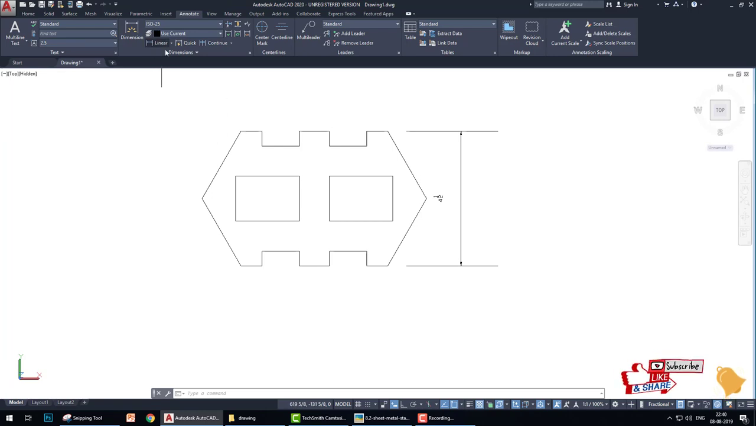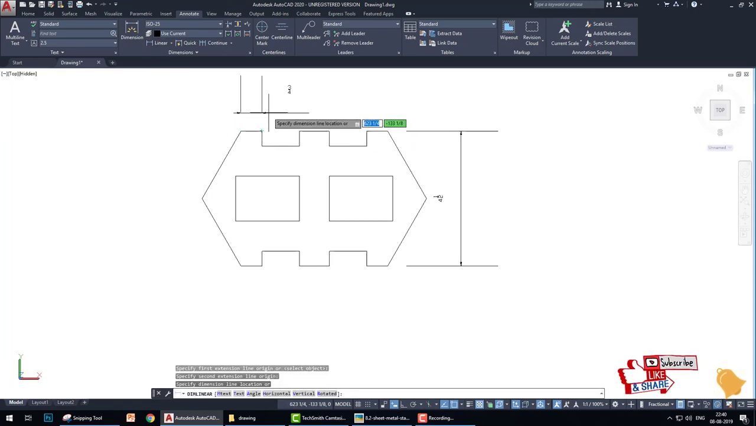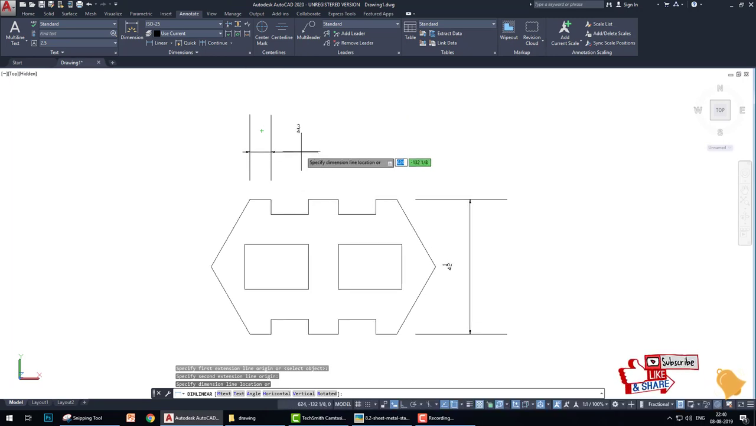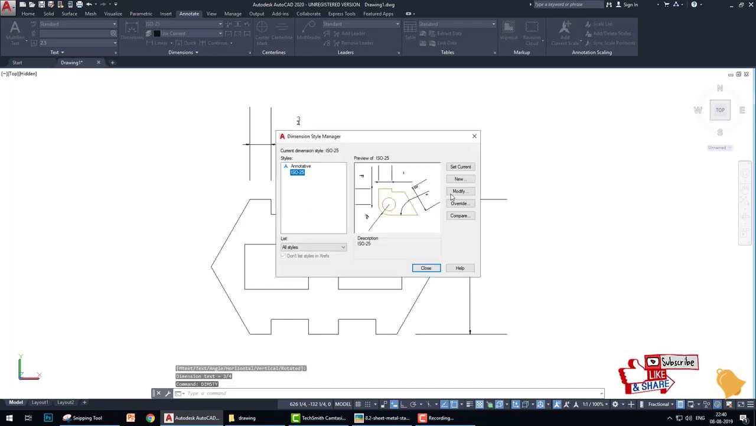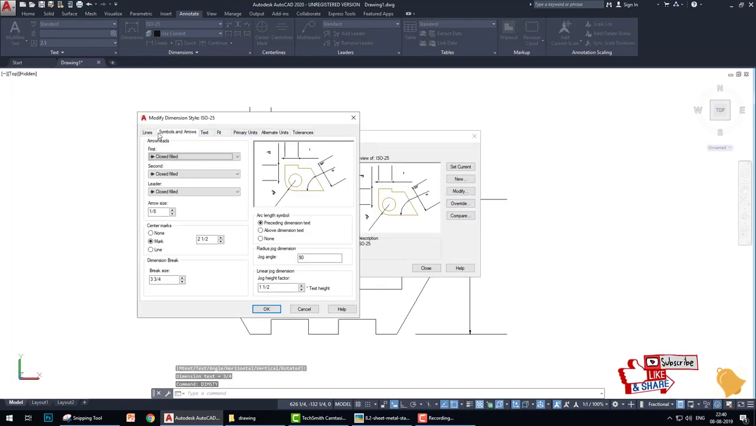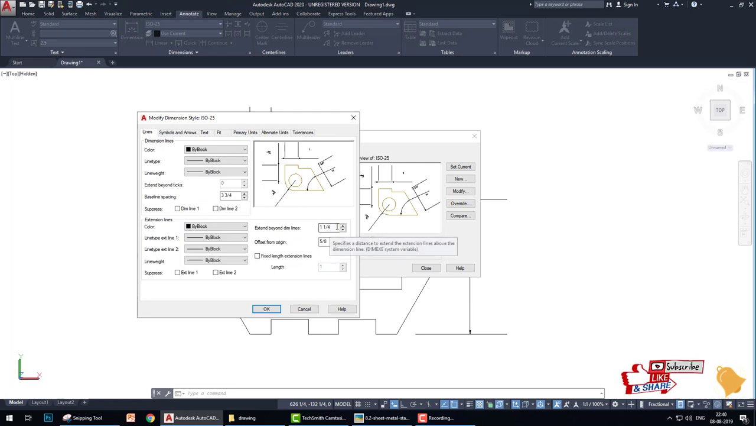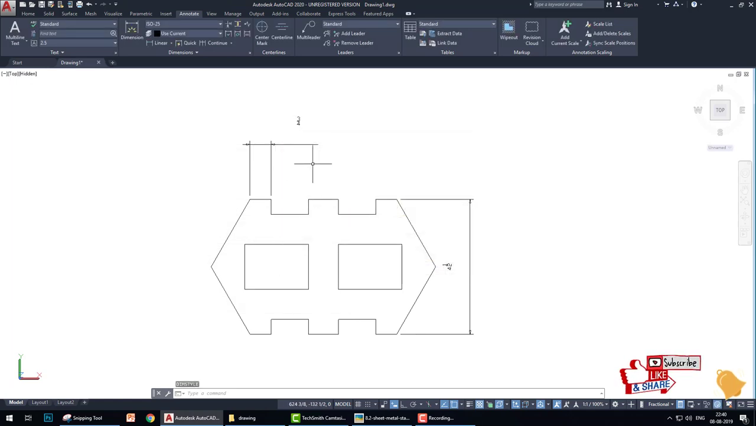If we measure this line also, but the offset line is too large, so I am again going to dim style, modify, and go to the line. And here what I do, 1/8 and here also 1/8. Okay, now we erase this and again measure. Now you see the perfect size.